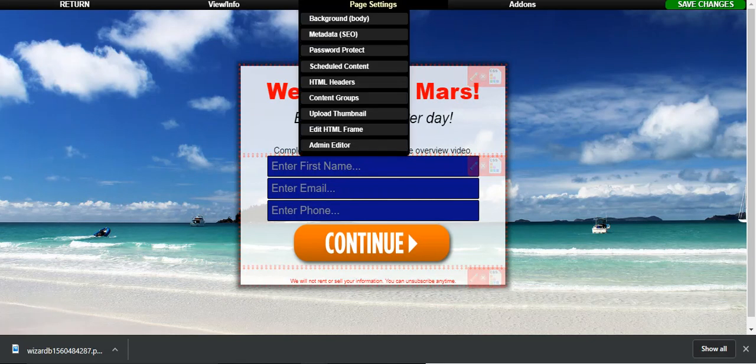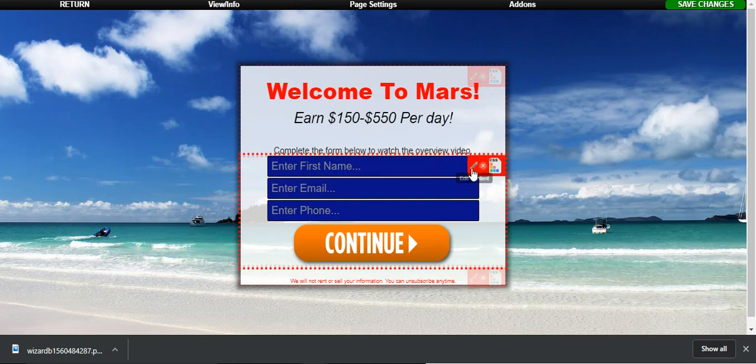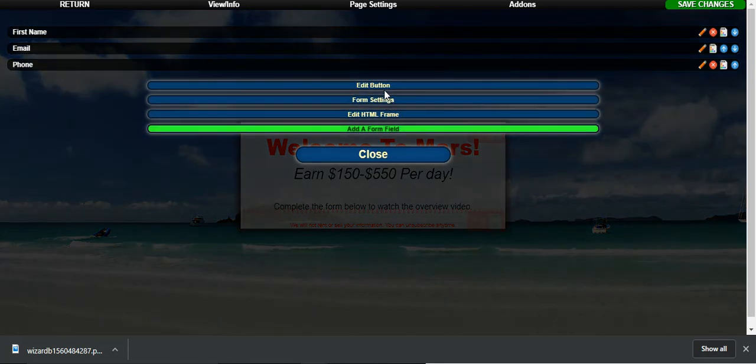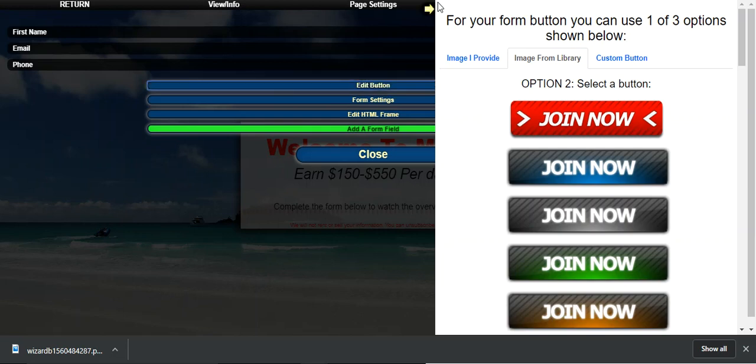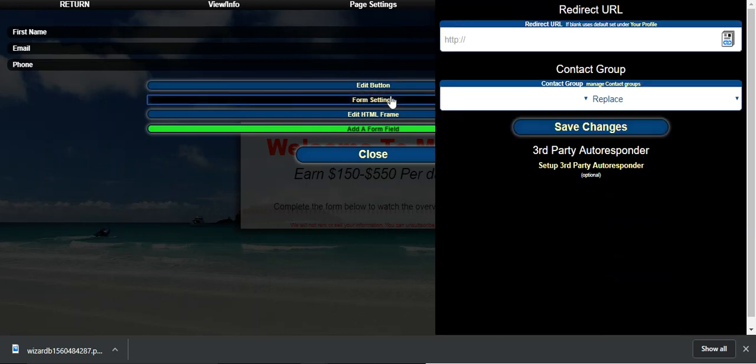Now you can also have this page go somewhere else. Once they opt in, you can click the little pencil right here and you'll see more settings. You'll see edit the button. You also see form settings. In this box here, this is the redirect URL for this specific page. So if you have 10 pages, you can have 10 different redirect URLs for each page that you have set up.